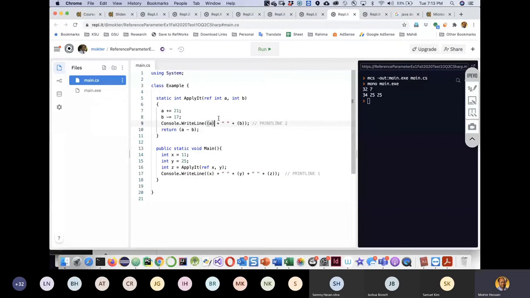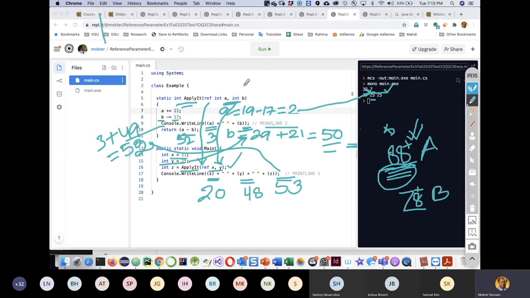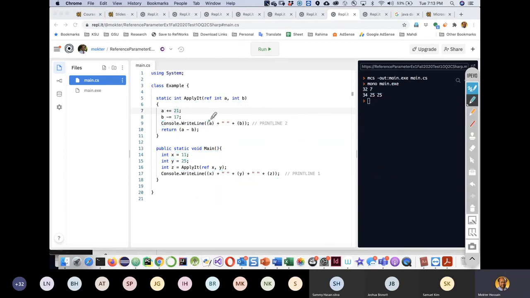So at this point, A will be A plus 21, right? What is A value over here? 11 plus 21, right? So that is A will be here 21 plus 11, 21 plus.